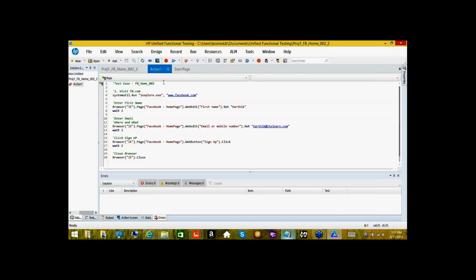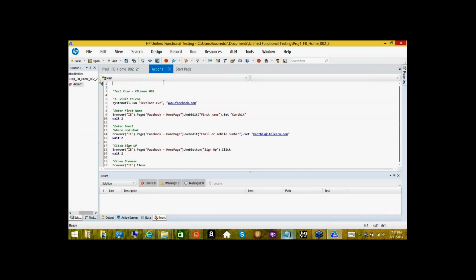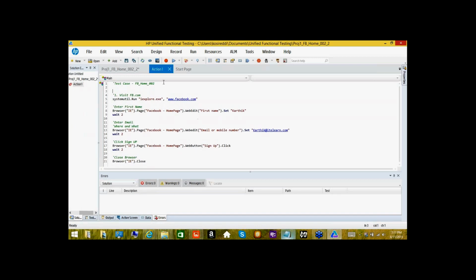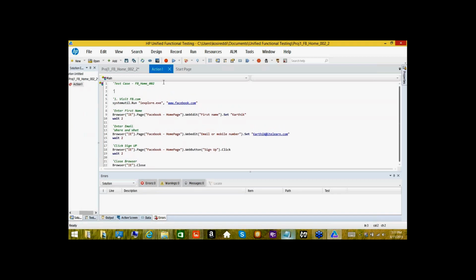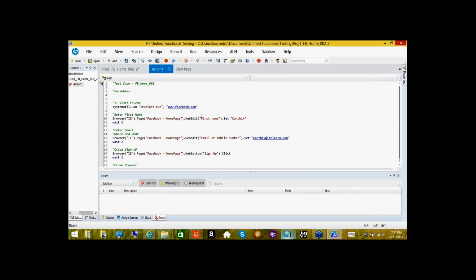out here, how do we create variables and how do we put values into it? Okay, so the variables are very simple, team. This is the first comment, I'll keep it like that. Here I'll say variables. Now, what are the sets of information that we are taking from unified functional testing and putting into the application? One is the URL, second is the first name, third is the email or mobile number. These are the only three things that we are taking to put into the application.